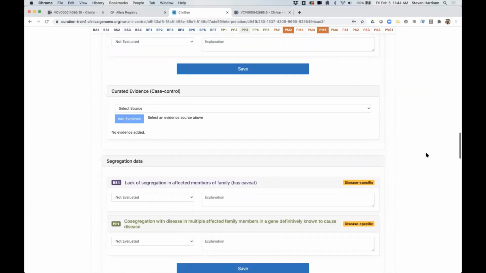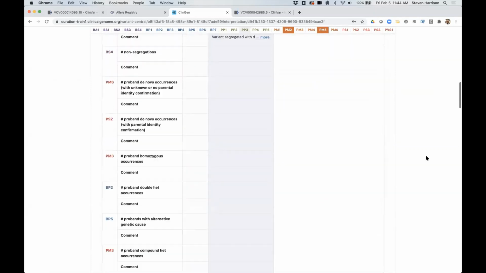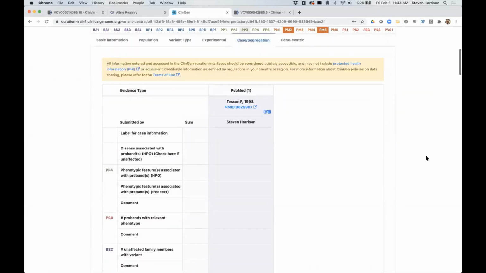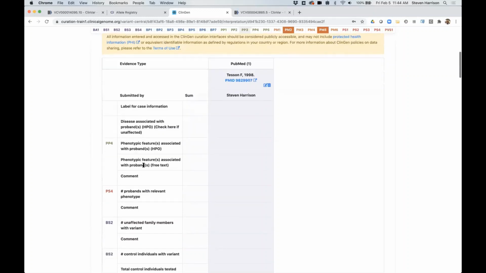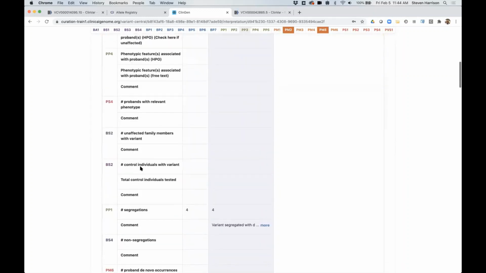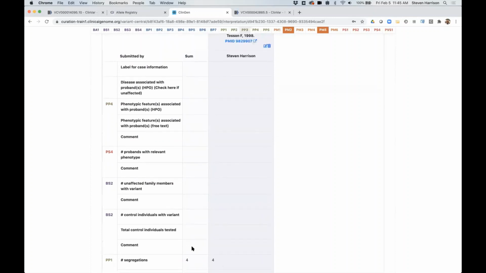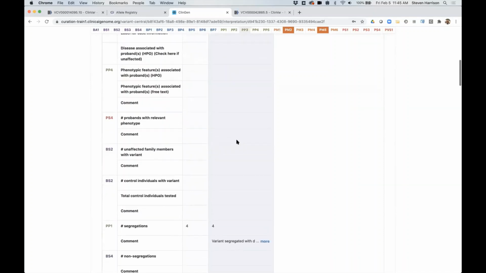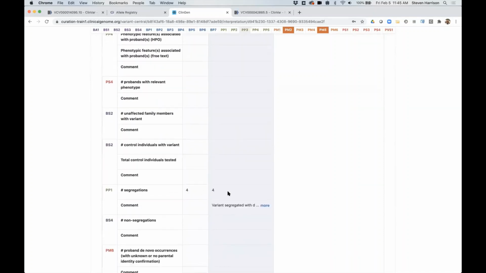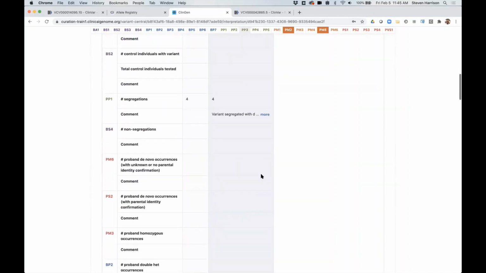Additionally, if I scroll to the very top of this screen, I can now see this overall summary section. For each data source that you're going to be entering, you can look at the counts for the different evidence types, and then there will be a sum across different sources. So in this case, I've only added the one paper, and I only added the segregation data, so that's all that would be appearing.